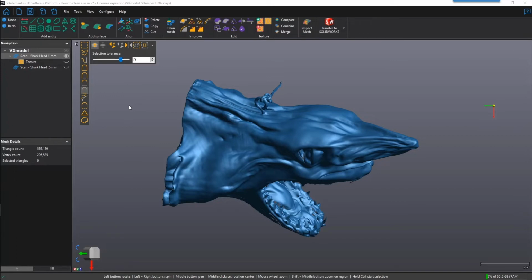Once our part has been properly cleaned up, it is time to create some entities for the alignment. For this particular mesh, I am going to place the origin on the hook and align the XZ plane to the back of the head. Let's create a plane by selecting the flat surface in the back.